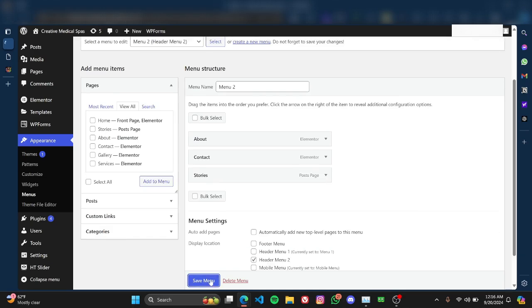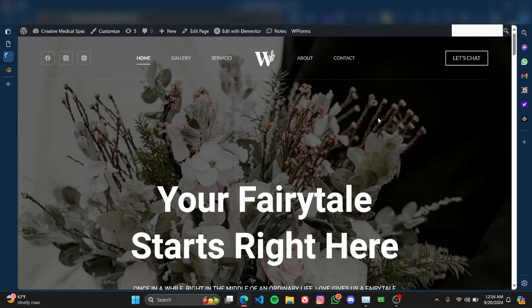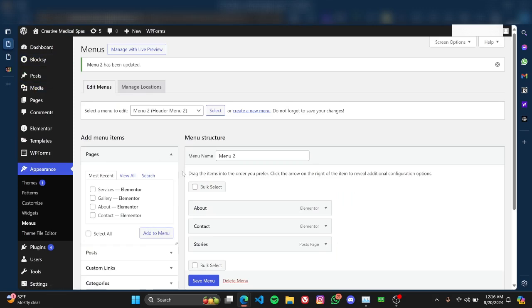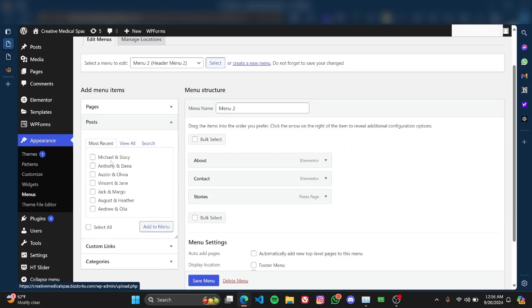And then I can go ahead and save the changes, refresh this, and the stories is now back. Now, you do have other options over here like posts. So if you wanted to add any of your blogs into your actual website, most times that's what the posts are used for.